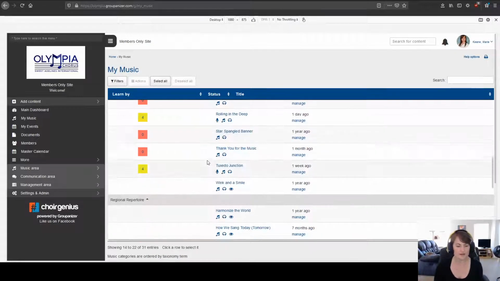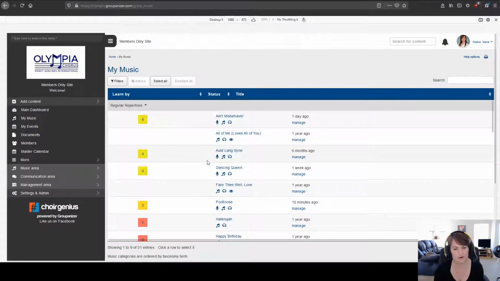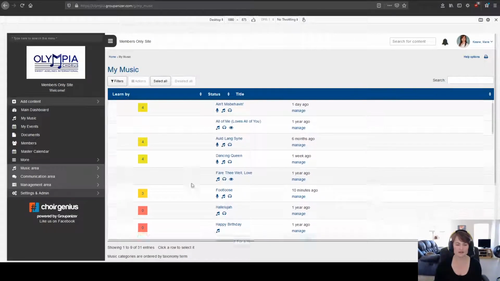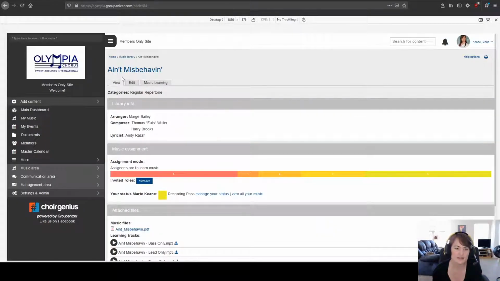So those are the 7 levels of readiness. Now, looking at the songs, you can see all kinds of different levels of readiness for me here. Let's say that I want to look at the sheet music for a song. How can I do that? So let's go ahead and look at Ain't Misbehavin'. If I click on Ain't Misbehavin', it takes me to a page all about that song.